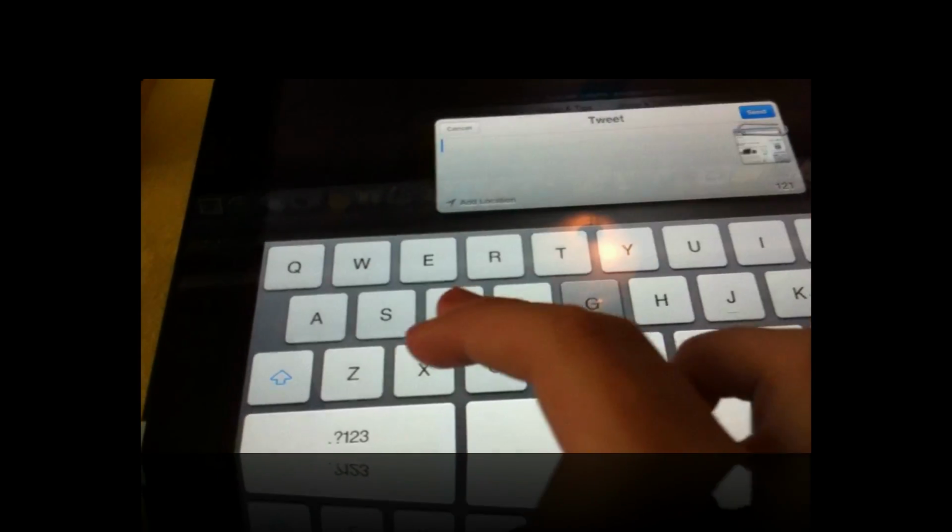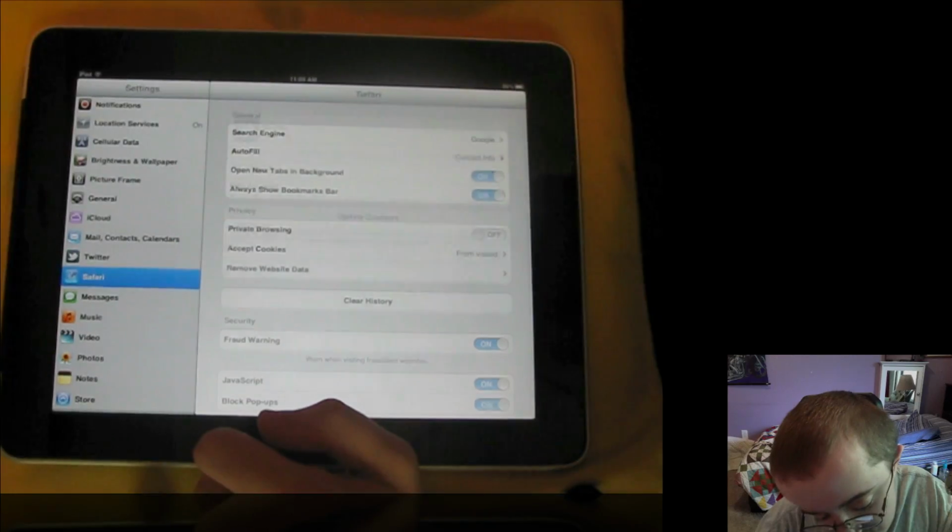Now I just hit tweet, and then my tweet panel comes up. I've got the split keyboard turned on, but I can easily scroll down and turn that off. Now I can type in my tweet. I can type in here really quickly, good read, and then press send. I can add my location, and it's off. So this is Twitter integration.